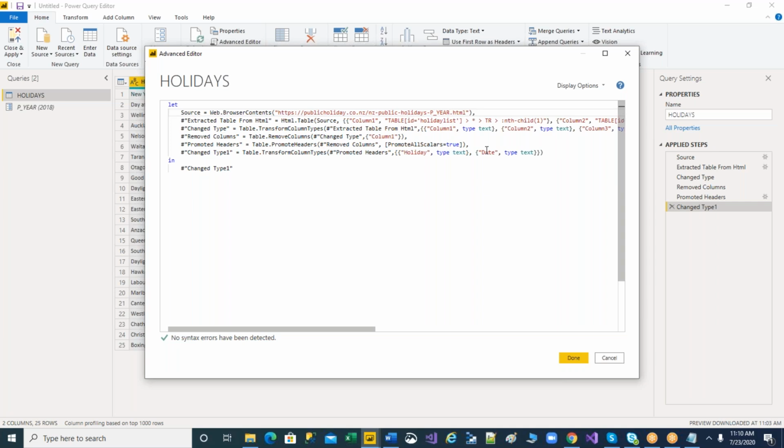Now tell me, while creating the parameter, I have specifically mentioned the data type as text. The reason behind this is I am trying to replace this parameter in between the strings, that means part of the URL. See, https public holidays.co.nz public holidays, and in between the strings I am passing this particular parameter. So that is the reason I have to mention the data type as text.